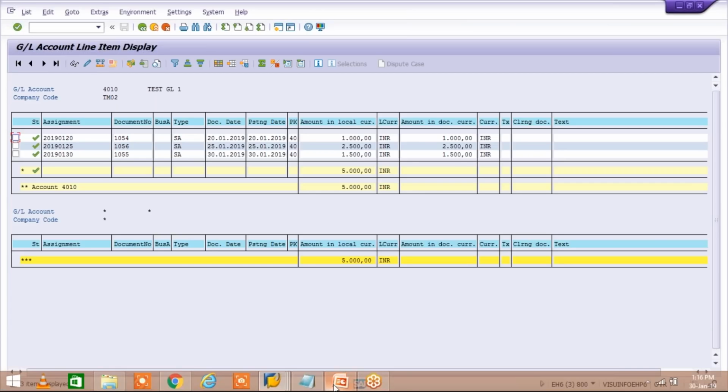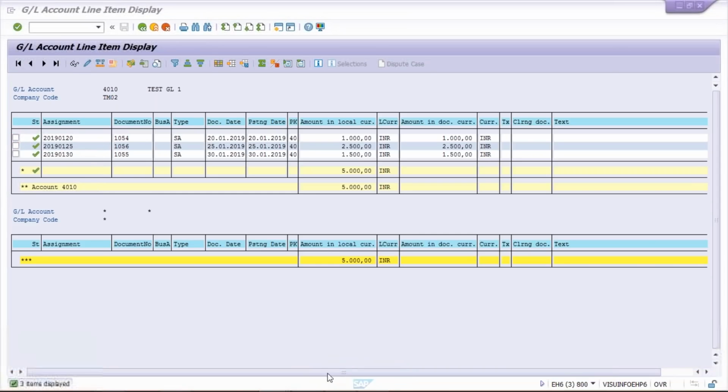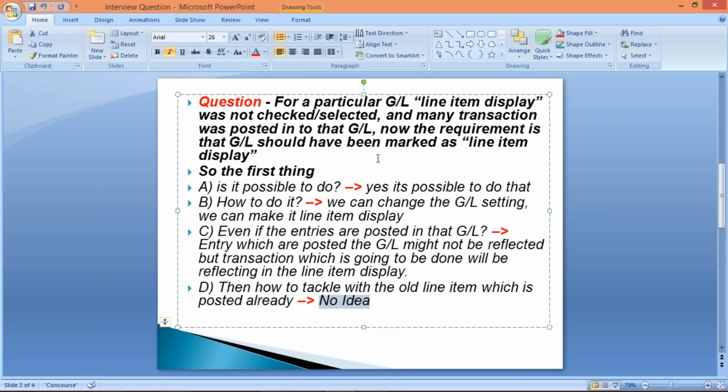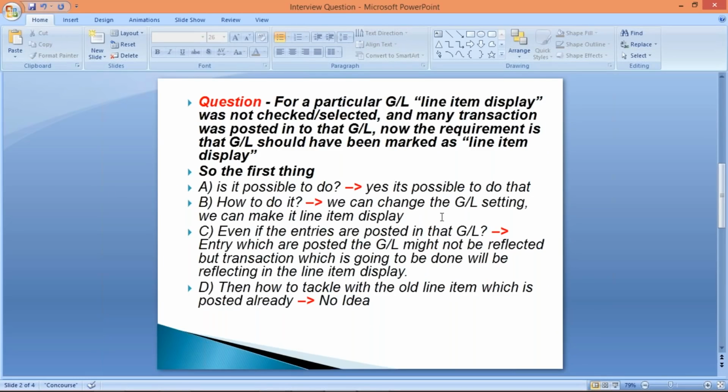The question is already explained here: for a particular GL, line item display was forgotten to be checked. Now there is a requirement to apply a check mark on line item display. So what are the steps? As a consultant, what steps are we going to follow? Don't give simple answers like we have to apply a check mark. Only by applying a check mark, you won't be able to meet the requirement.